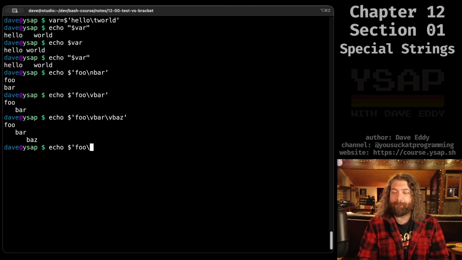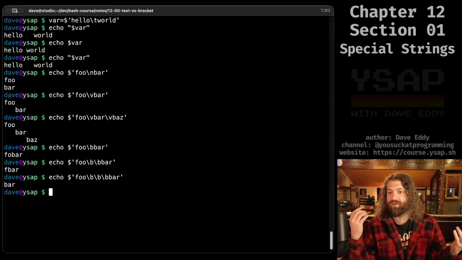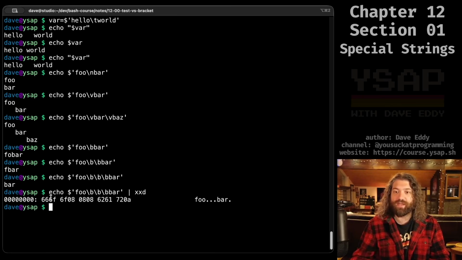We can also do backslash b for a backspace, so we can do foo bar like this. And as you can see, it kind of backspaced it. So let's put another backspace there. Okay, and let's put a third backspace there, and then you would never know that foo was even there. Technically, the character is still drawn there, but the terminal hides it from us. If we wanted to, we could pipe this to xxd, and we could see that we have foo, 3 unprintable characters, and then bar and a new line, and the unprintable characters are 08, 08, 08, which are going to be this backspace character. So that is pretty cool.